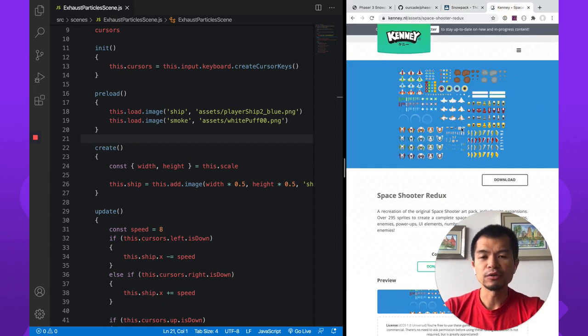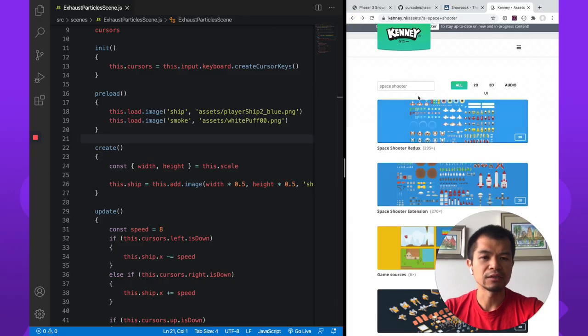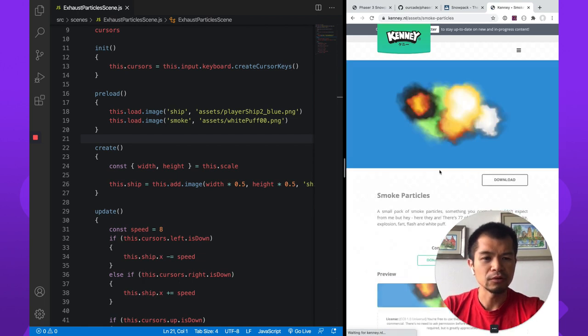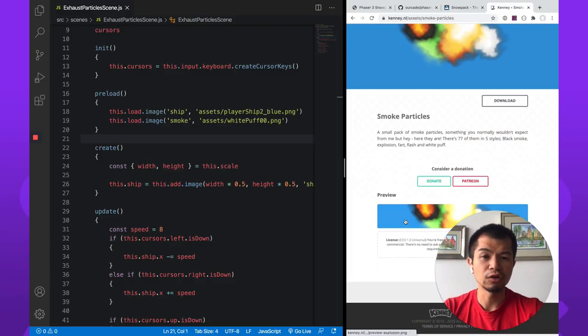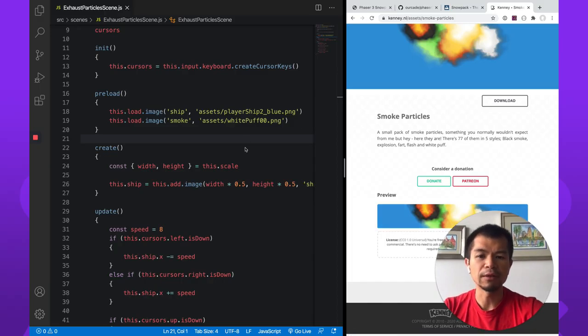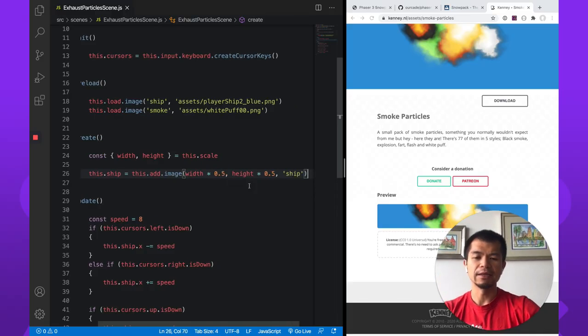The assets we're going to use are from Kenny. This is from Kenny's Space Shooter asset pack. And the exhaust we're going to use is actually from Kenny as well. It's his particle pack. If you go to smoke particles, I think we're using these white ones over here. So you can just go to kenny.nl, look for the smoke particles to get the white puff 00 that we're going to be using in this video. So let's start. Let's add a particle.